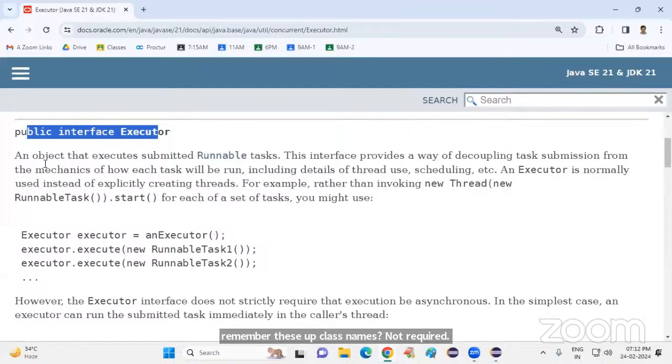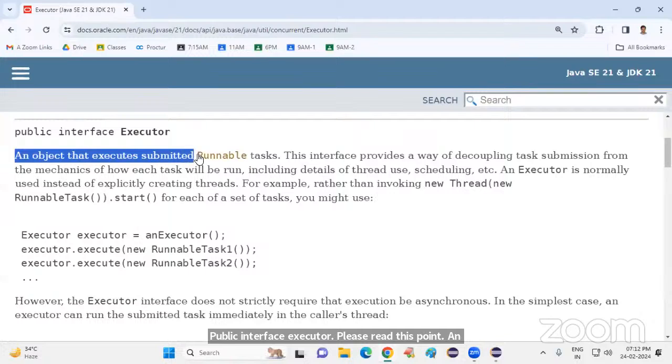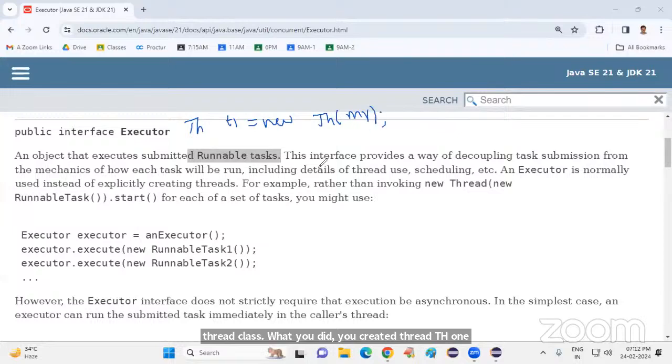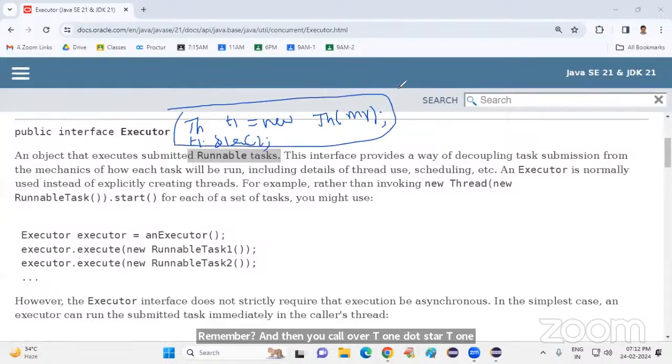Please read this point. An object that executes submitted runnable tasks. Earlier you submitted a runnable task to which class? The Thread class. What did you do? You created Thread t1 equal to new Thread, you pass mr, my runnable object, remember? And then you call t1.start. Here the thread accepts your runnable task, executes it in the custom thread, and this thread of execution is destroyed.